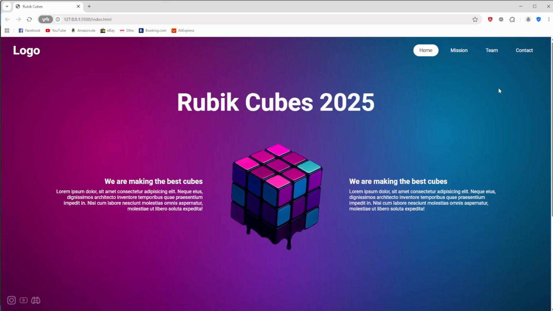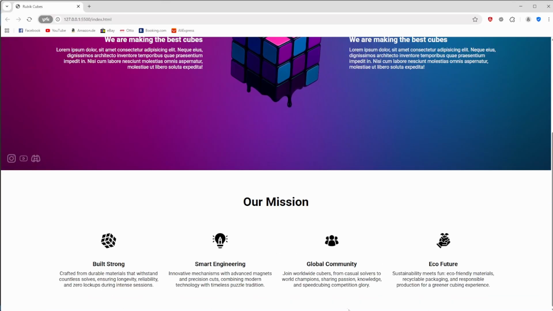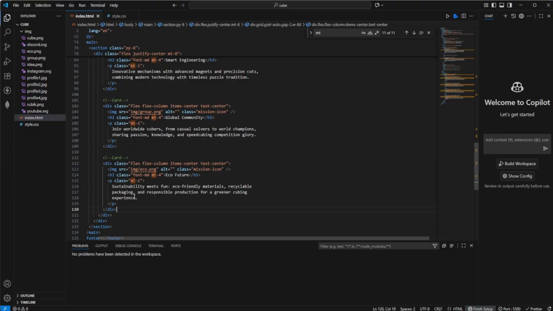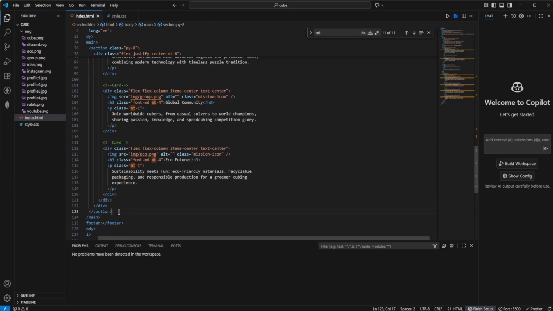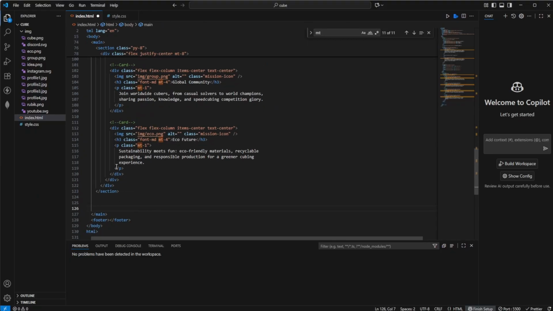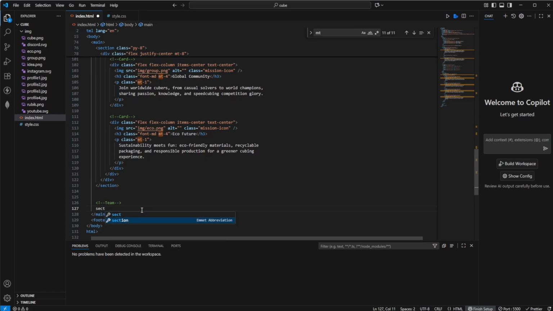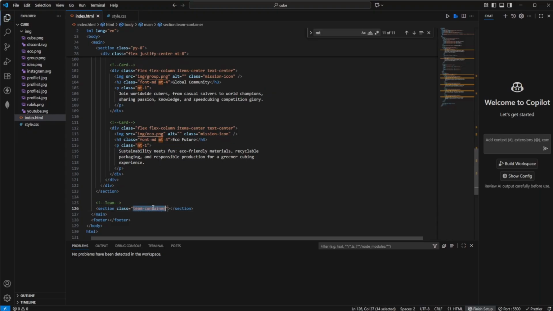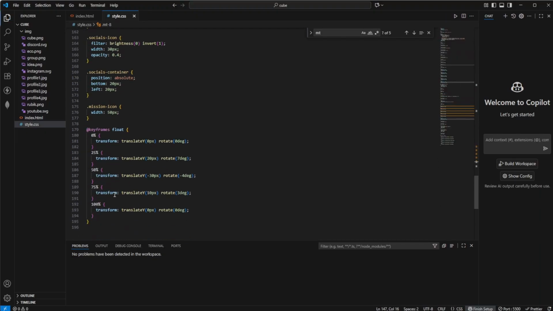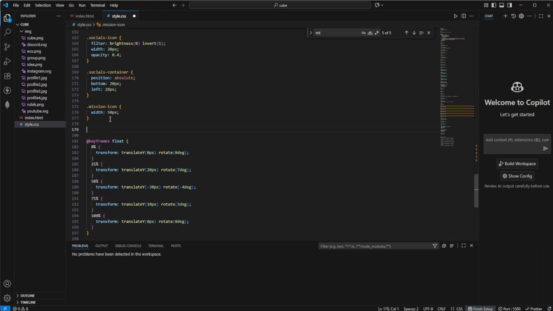So next up we have the team section, so we're going to generate that one next. Right below the section for our mission, we are going to create another comment that says team, and right here we are going to create a section for our team. We say this one has a class of team-container, for example.